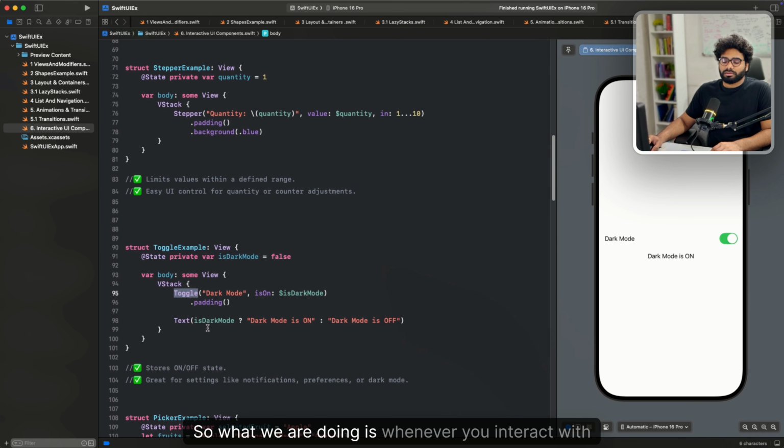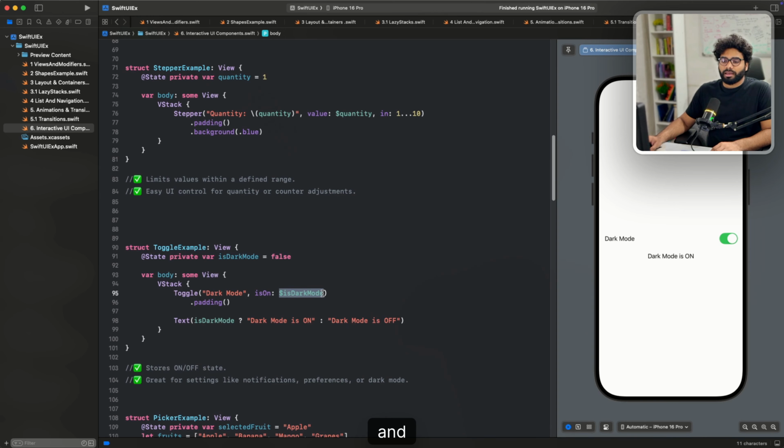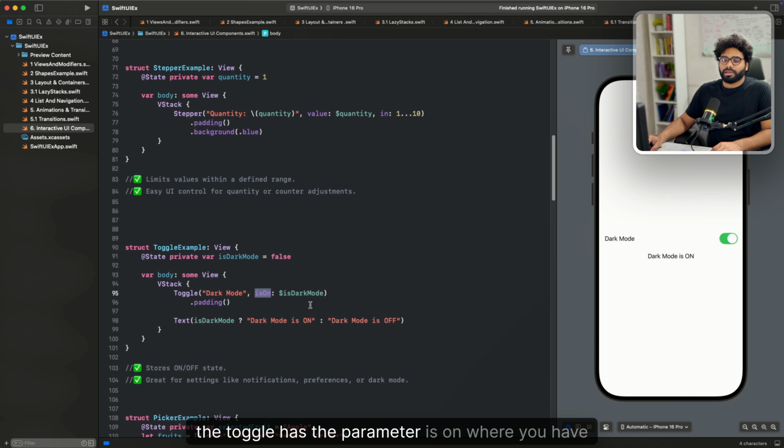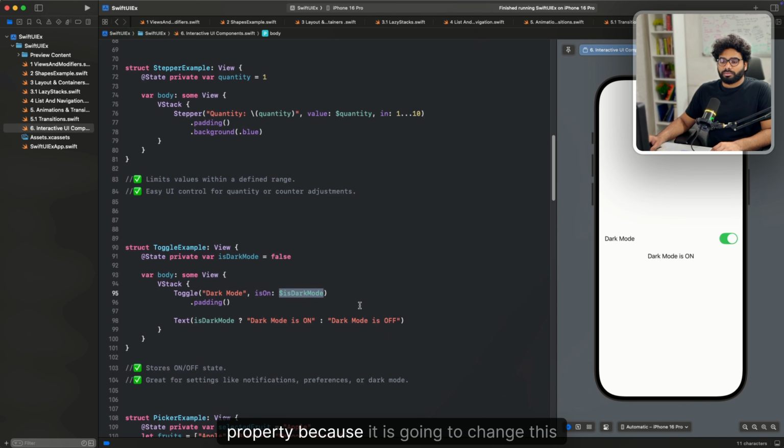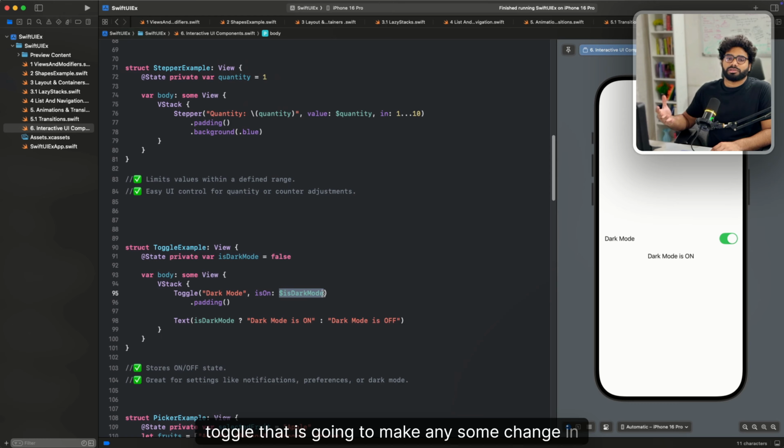So what we are doing is, whenever you interact with the UI component toggle, it will make a change in the property. And the toggle has the parameter isOn, where you have to mention a state property, because this interaction that the user is doing with the UI toggle is going to make some change in the state of the view. And that is why we mention here the property isDarkMode, and we are not mentioning the property version of it or the variable version of it.